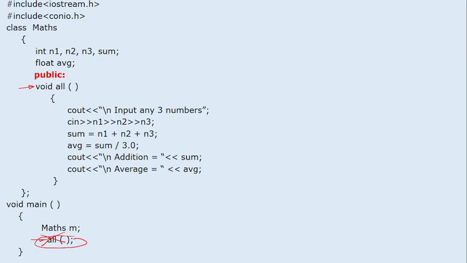So if you want to access any member function or any member variable having scope as public, then we have to take help of the object of that class. जिस क्लास का मेंबर फंक्शन है उसी क्लास के ऑब्जेक्ट की हेल्प से हम लोग कॉल कर सकते हैं, जैसे यहां मेंशन किया m.all.